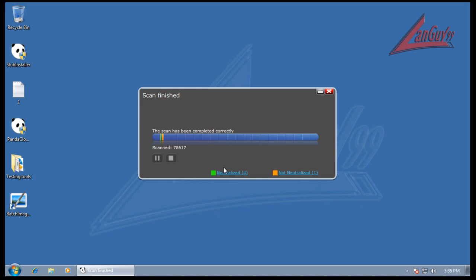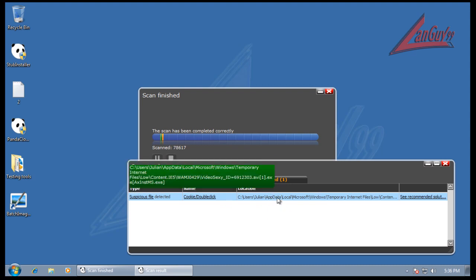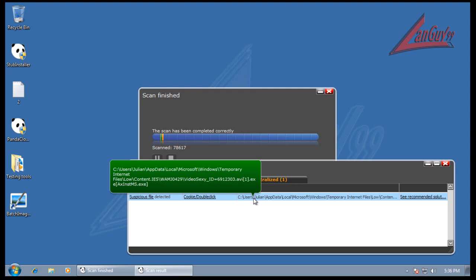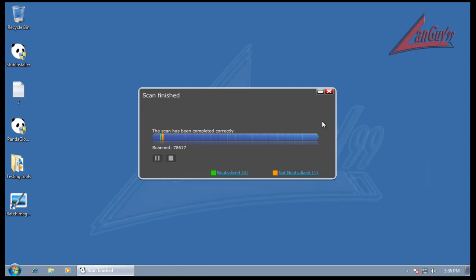Alright guys, welcome back. So the scan finished here. Scanned 78,000 objects. It says it neutralized 4: a cookie and 3 temporary internet files. That's no big deal. And 1 other cookie was not, which it says is a cookie / double click, but it's a suspicious file. It was that .exe. And the recommended solution, if we click on that, we'll see what it wants me to do. But because it's a temporary internet file, all I have to do is just clean out the temp files and they'll be gone.